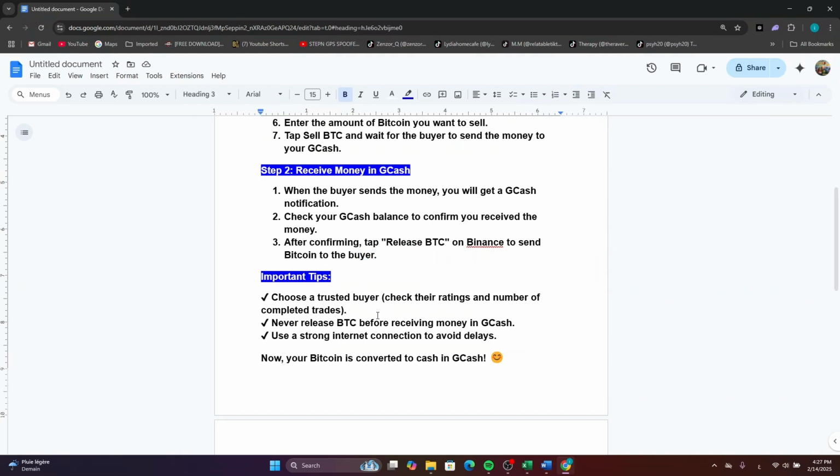Important tips. So choose a trusted buyer, check their rating and number of completed trades, and never release Bitcoin before receiving money in Gcash, and use a strong internet connection to avoid delays. Now your Bitcoin is converted to Gcash.